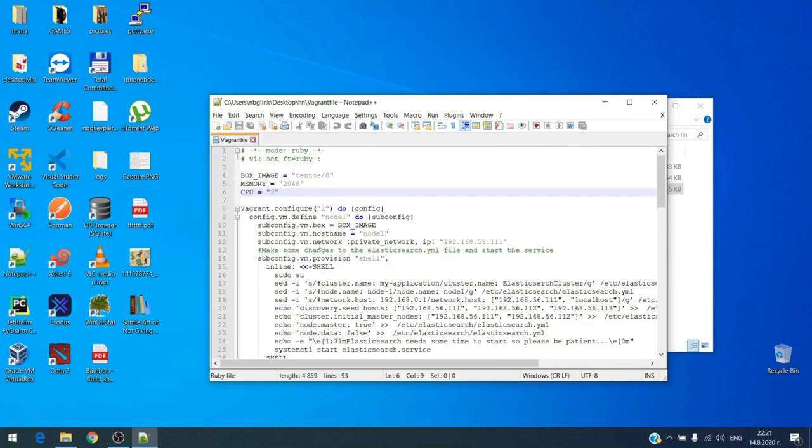One thing that you have to give attention to is this memory, which in my case for the three nodes will be the same. 2 gigs of RAM. If you have big resources, you can extend this or shrink it. Of course, with the CPUs, the situation is the same. Okay.